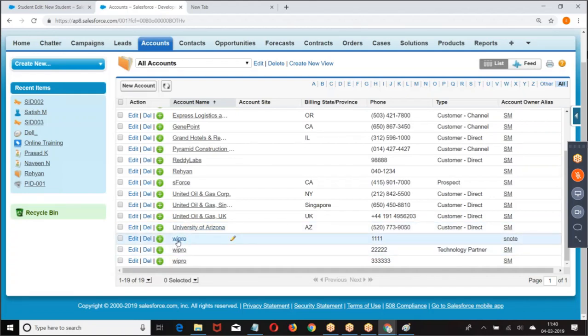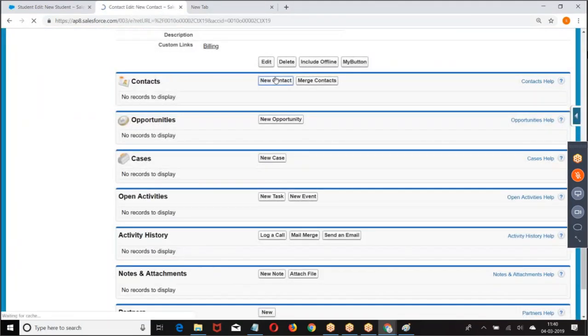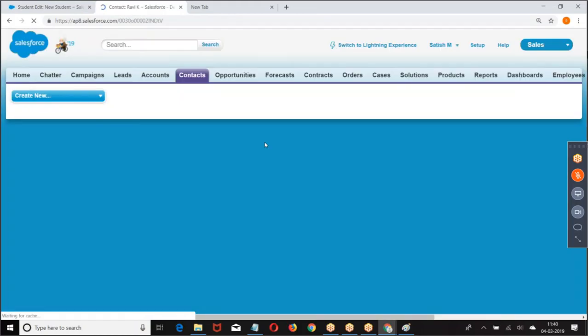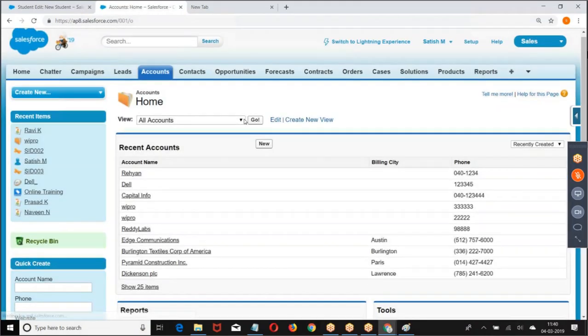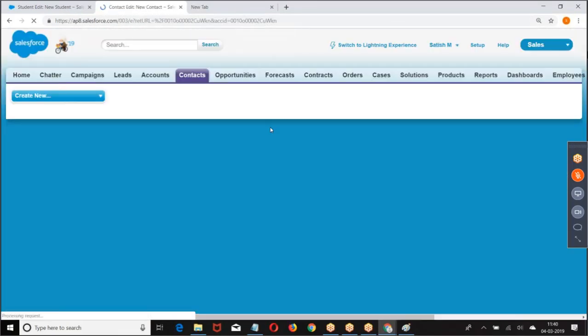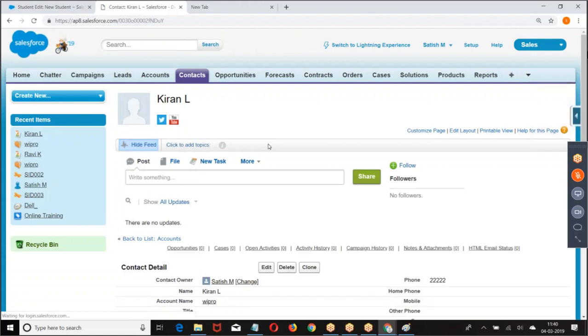But when you are merging, this account may have a contact. This account has Ravi as a contact. We have a second Wipro, which has Kiran as a contact. Now, when merging, the account is one, but the contacts, all three, I have to maintain. Are you getting my point here?